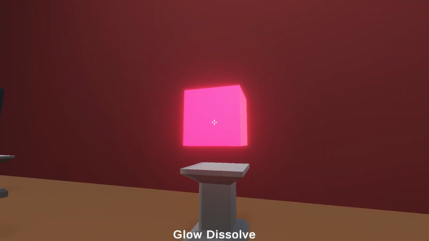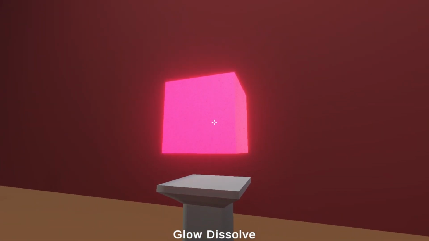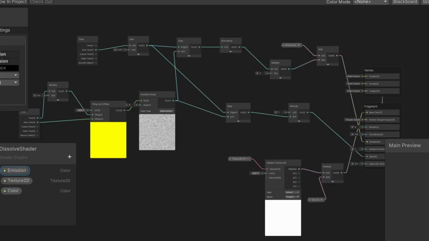This next one is similar, but with two key differences. I apply some scrolling to the gradient noise to create a kind of fizzy look, and then I add an emission color channel for the glow, which is the same HDR glow thing used for the glowing cube.